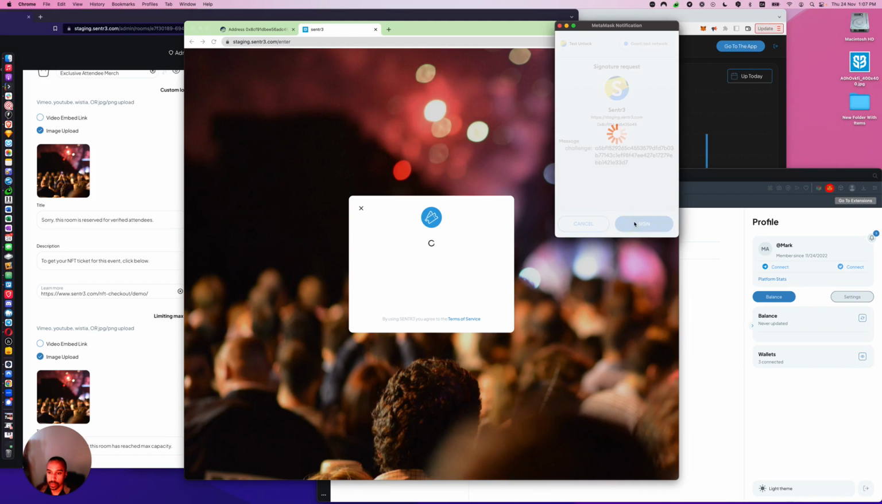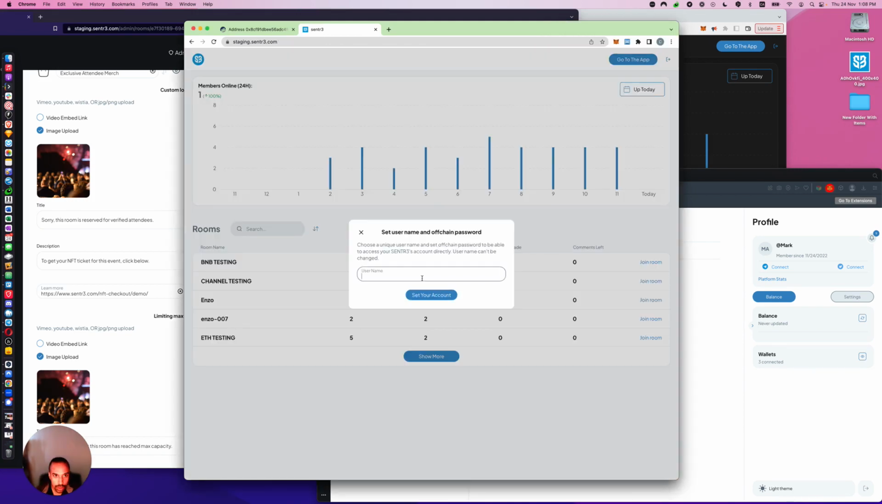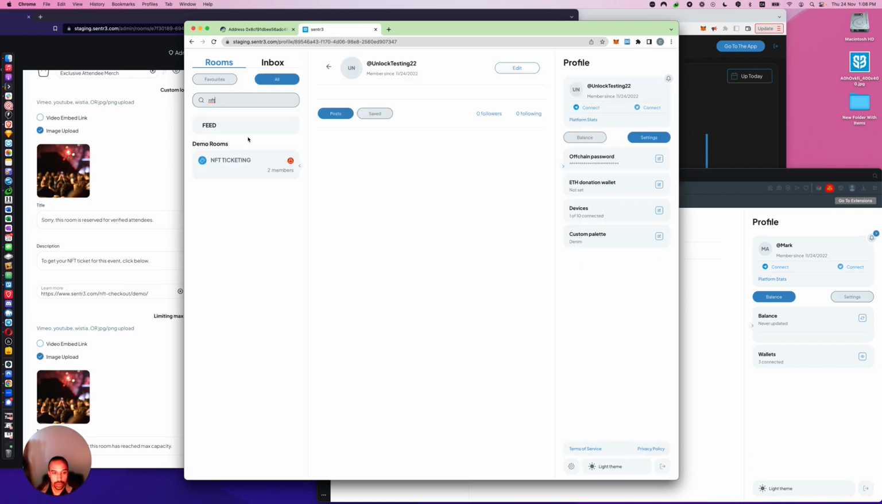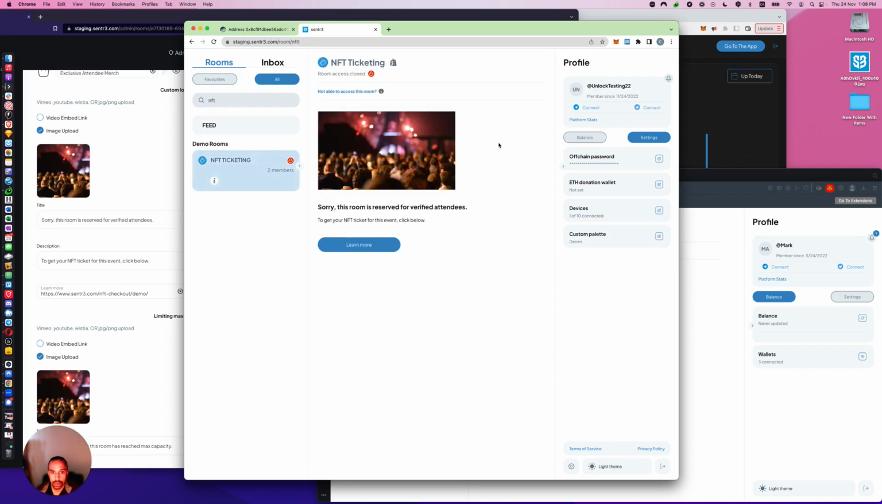I'm going to sign the transaction. Going to choose the username, unlock testing 22. We will be able to enter the moment that our balance is fetched.